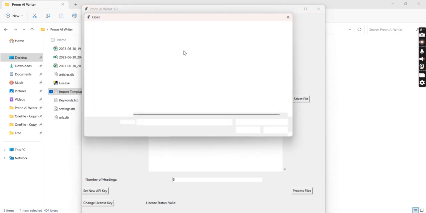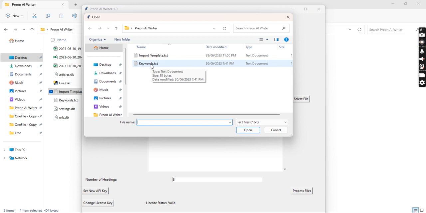Keywords file is your keywords file, basically. So a file containing keywords, one keyword per line.